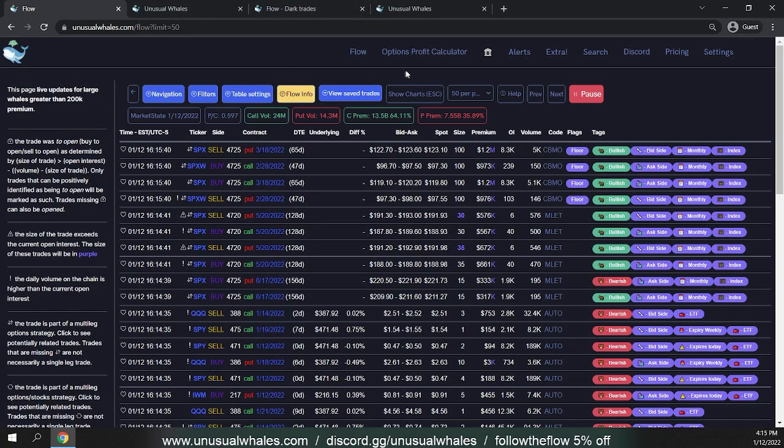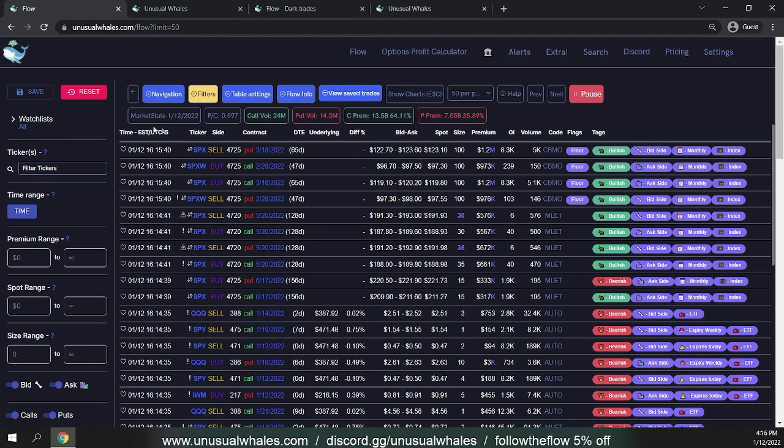Okay, so before we go into the charts that you can access right here, let's talk about these pillboxes right here. So this first one right here is just the market state. What's the date? Today's the 12th. This is the totality of all of the puts and calls that have been transacted. And then here's the call volume compared to the put volume, call premium compared to the put premium.